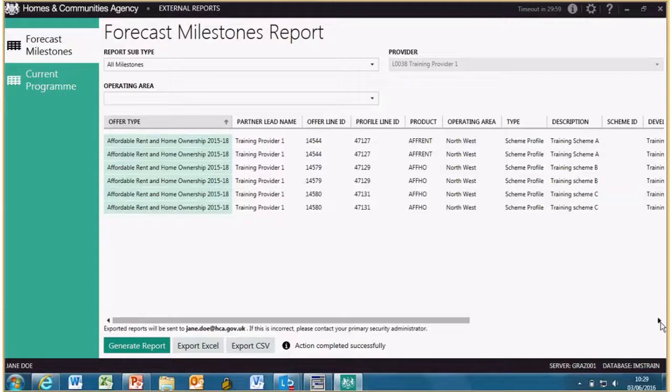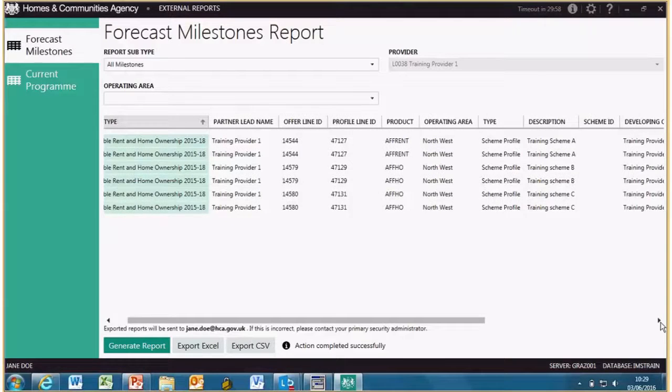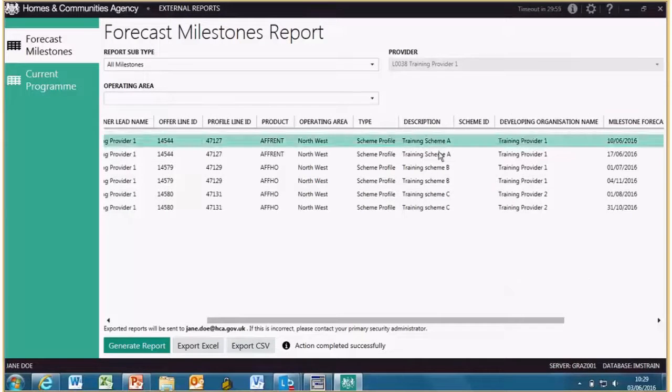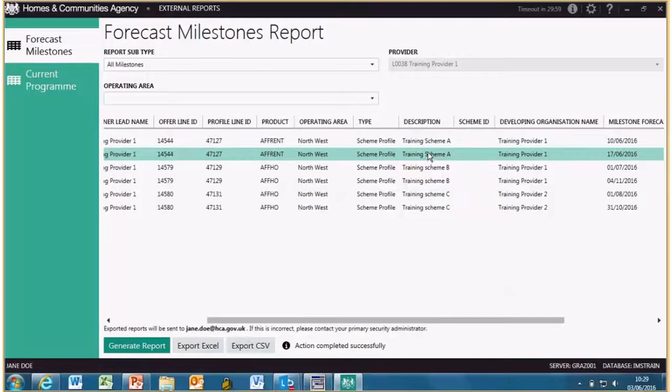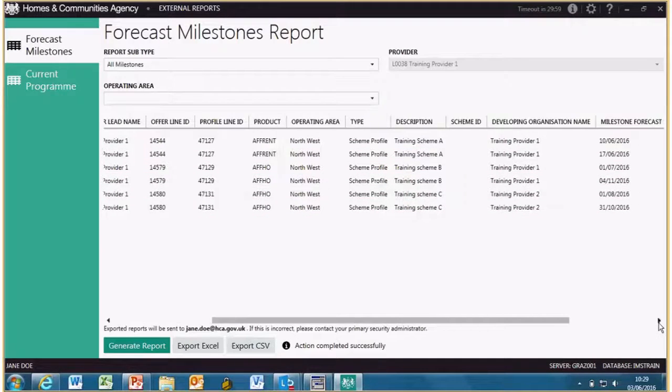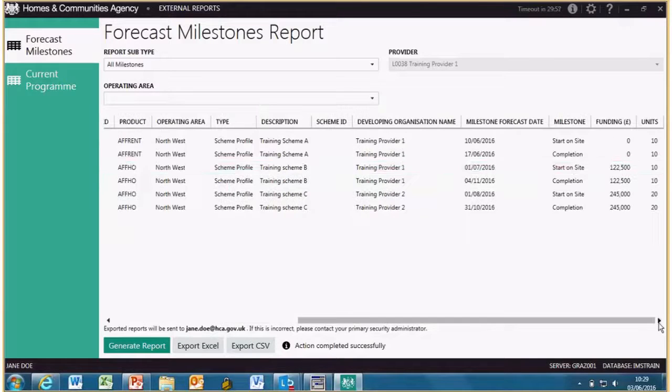As we look along this list and use the scroll bar, you will see that the descriptions appear. So I've got Training Scheme A, again, B appears twice, and C appears twice. Although that might appear to be a bit strange, the reason is that we are showing both the start and the completion milestone in all cases. For the top scheme, Training Scheme A, we've got starts and completions showing with their own relevant dates. Across the end, we have the funding and the units against each one.